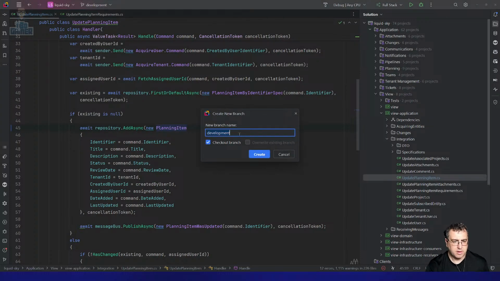So what we're going to do is we're going to do feature slash delete, remove requirement.